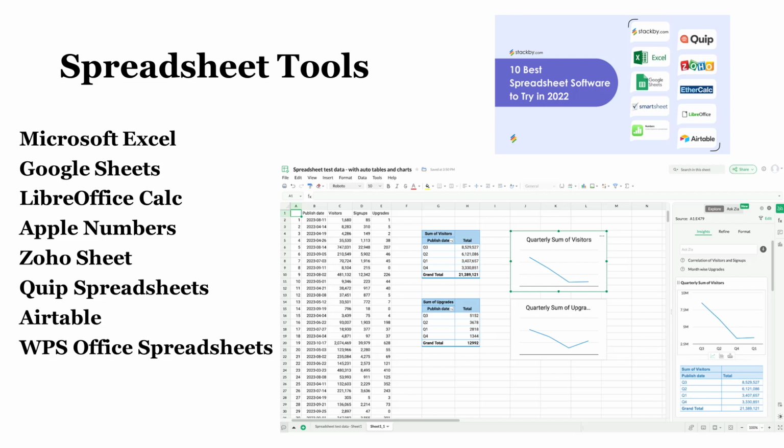Google Sheets is a free cloud-based spreadsheet tool offered as a part of Google Workspace. It also allows collaboration in real time and is accessible from any device with an internet connection. LibreOffice Calc is a free and open source spreadsheet tool that is part of the LibreOffice suite. It provides similar functionalities to Microsoft Excel and is available for Windows, Mac OS, and Linux.